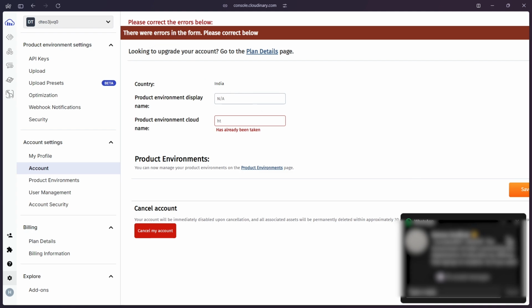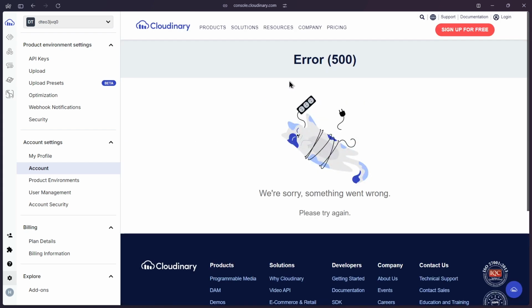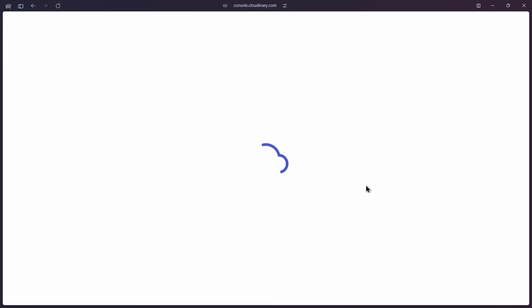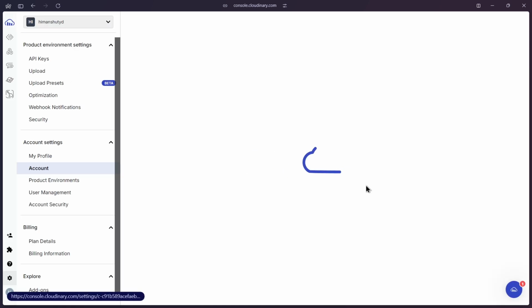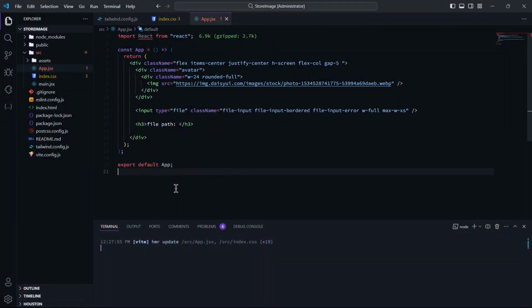Okay, we have an error, please correct below. Okay, product name is taken, this one. I will set just tyd, and this is also taken. So let's say my name and tyd, right? Let's save it. Oh no, I think we changed that. Let's refresh this. We are having an issue. Okay, now it is going to change. Just copy this and go to VS Code and paste it here like a comment, right?